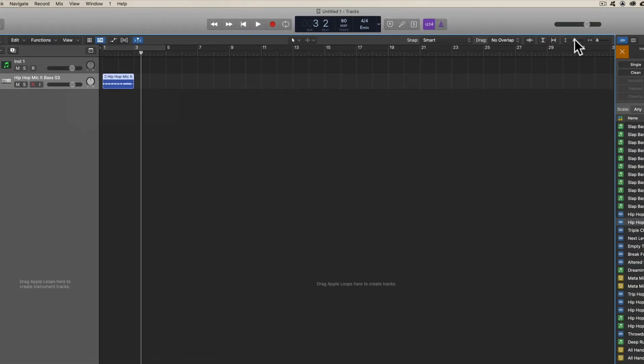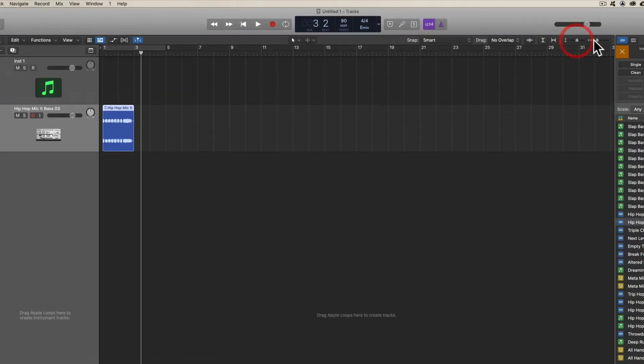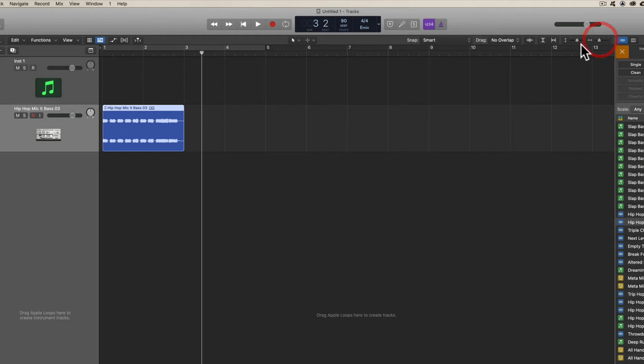I'm going to adjust my viewfinder, so you see in the top right area I can make this wider or taller, horizontally or vertically zoomed in, just so I can see it a little bit better. So I can see what the audio waveform looks like for that.